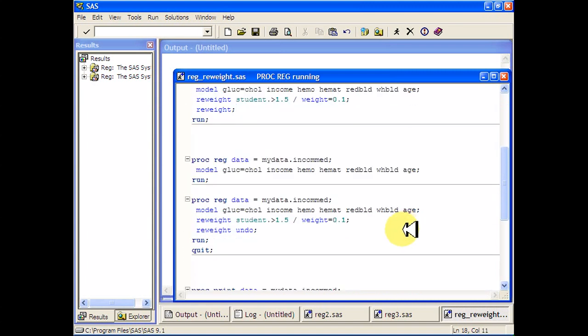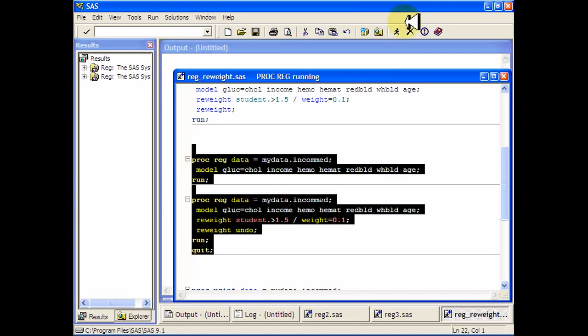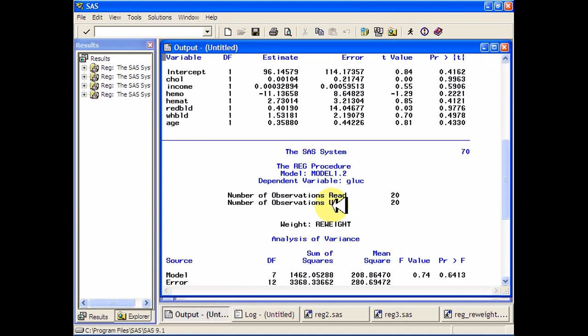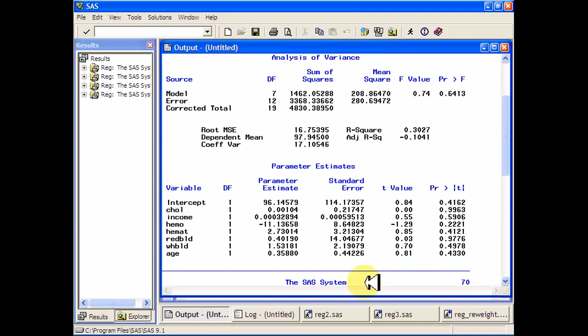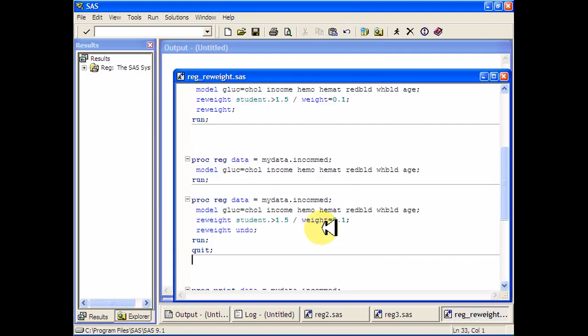Here's another thing. If you want to undo the reweight, this will give me the same thing as this model. So these two things should be the same. So 96 and 96. You can also create different kinds of combinations, reweight and then reweight undo, etc.